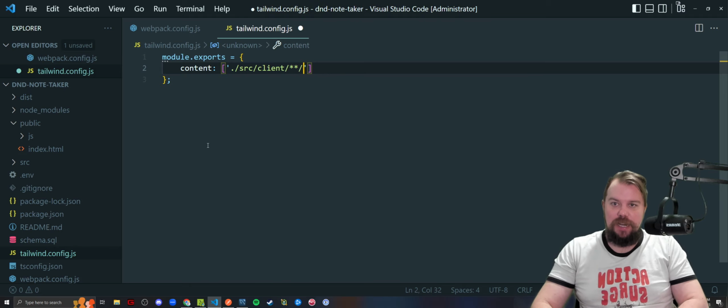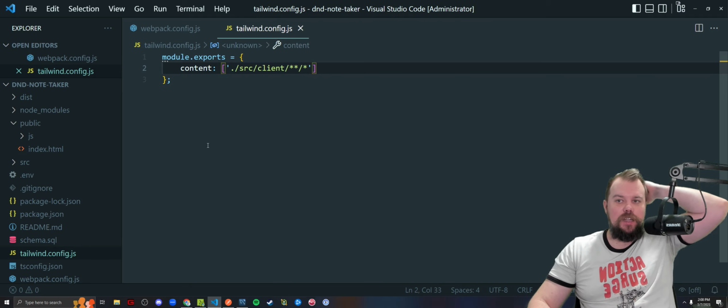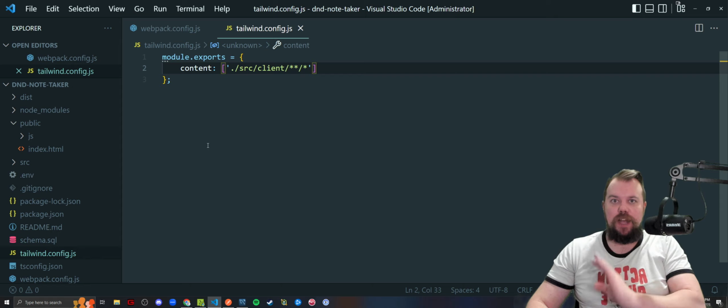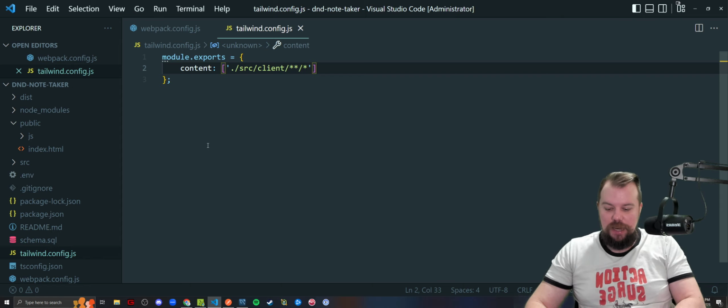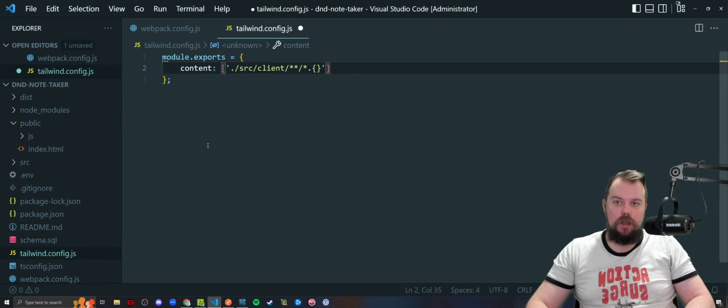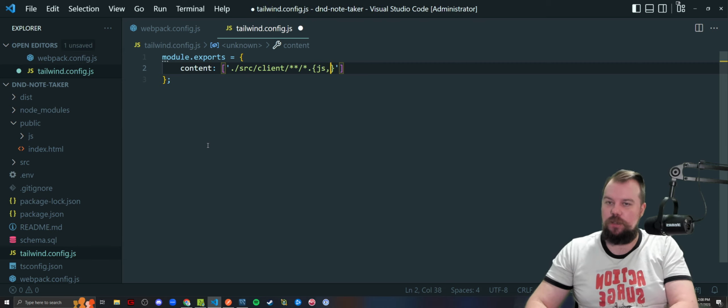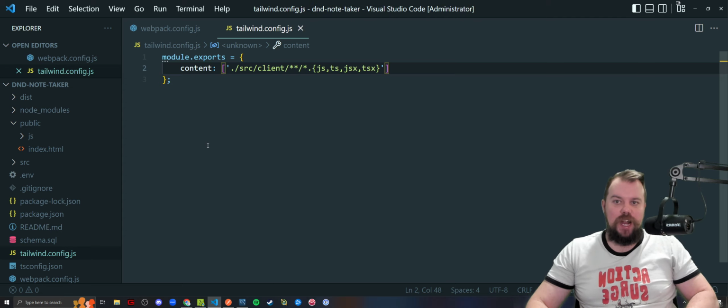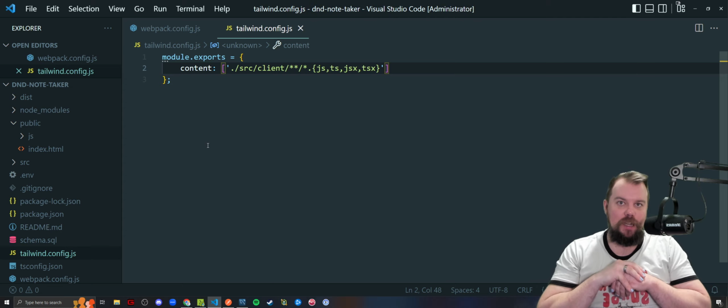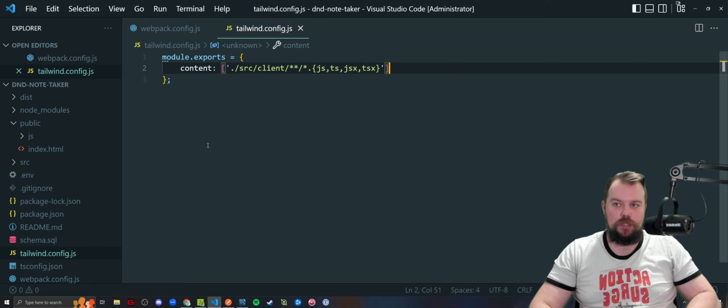And I'm going to say any recursive path in the client folder, we're probably going to be finding a CSS file, class names, all that kind of fun stuff. And we're going to say that it's going to have a multiple set of extensions that might include JS, TS, JSX, TSX. So any of those file extensions in our client folder in any kind of subfolder directory, doesn't matter. Those are where we're going to be finding our class names to do our stuff with.